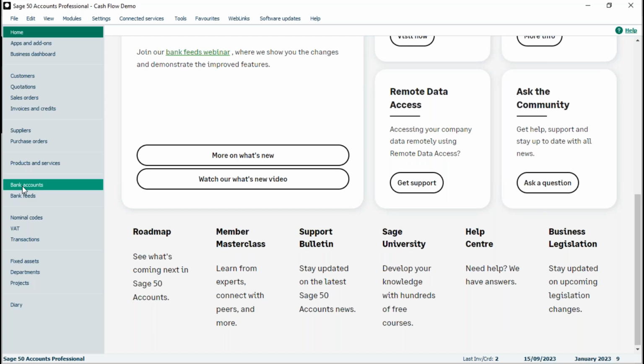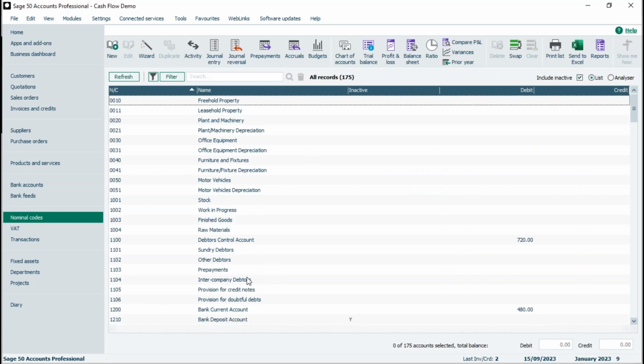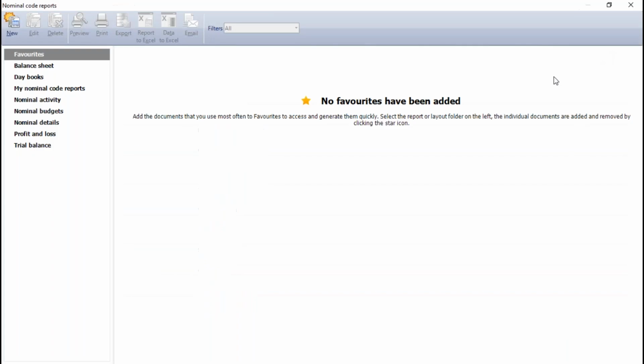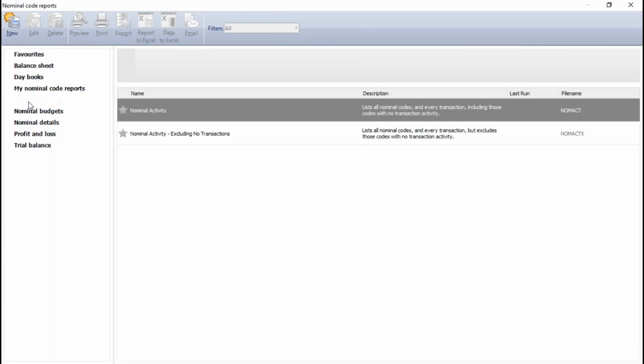The only way you're going to get that would probably be via nominal. It would be a case of going into your nominal and choosing the relevant bank account. If I just pick the current account as an example, within reports you'd go down to the nominal activity report. That would give you the list of transactions and the balance at the end of the period that you specify as well. That would be about as close as you could get currently.